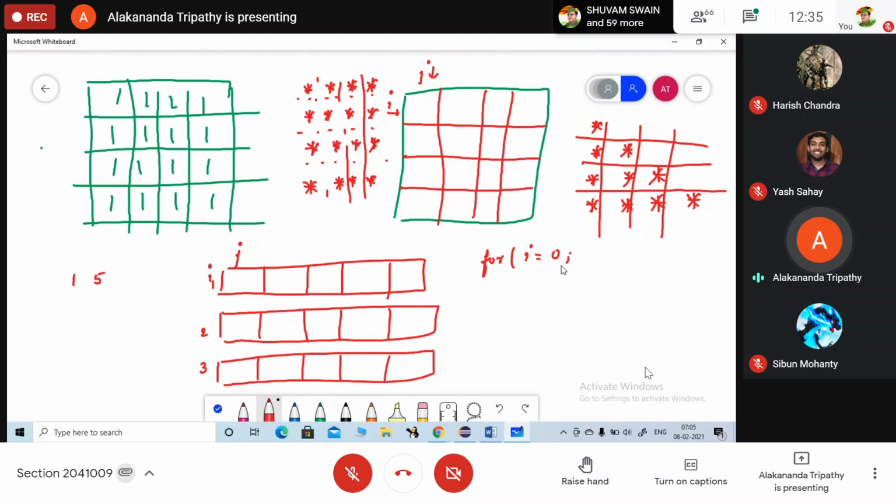0, 1, 2, 3. So how many rows will be there here? 4 rows. 4 rows will be there. Okay. One is already sent me, you are correct. So for 4 rows, for each row, when the value of I is 0, how many columns will be there? For that 1, 1, 1, how many columns will be there?